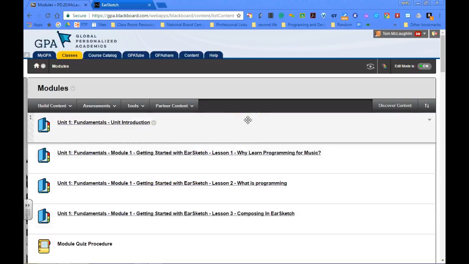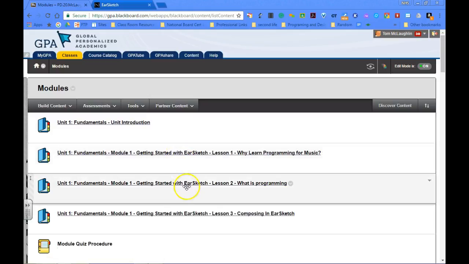This is the Unit 1 test review. There are 4 modules in Unit 1. The first one is the introduction module that just talks about some of the basic ideas of what programming is and how to navigate EarSketch and how to use the different pieces.